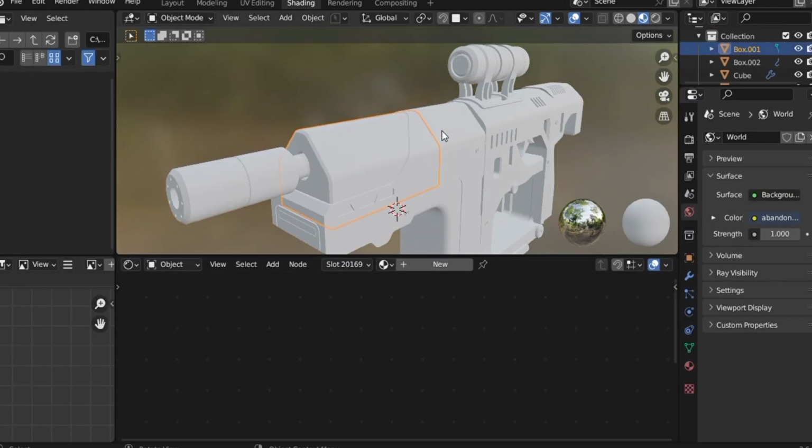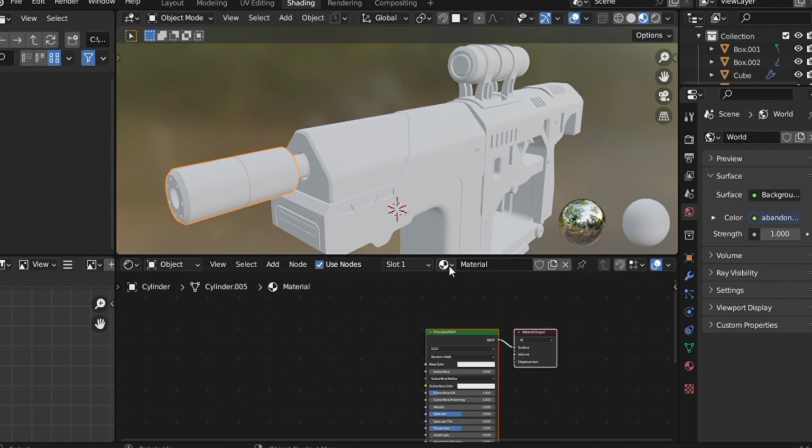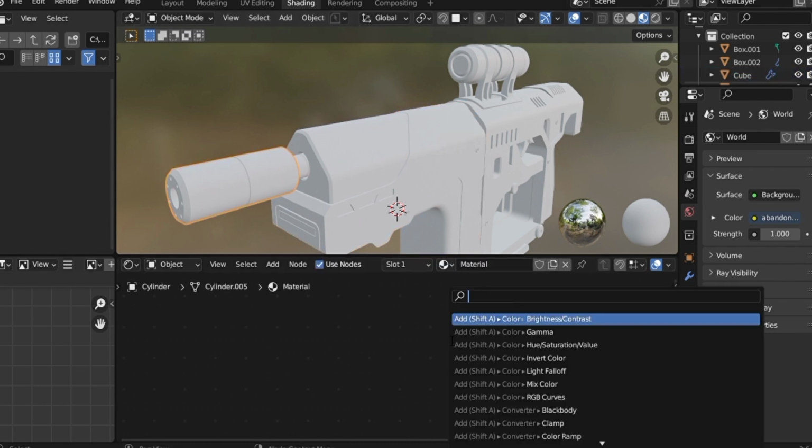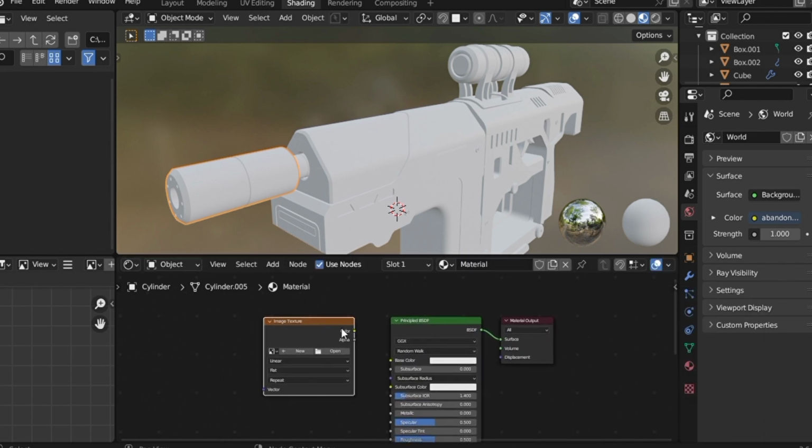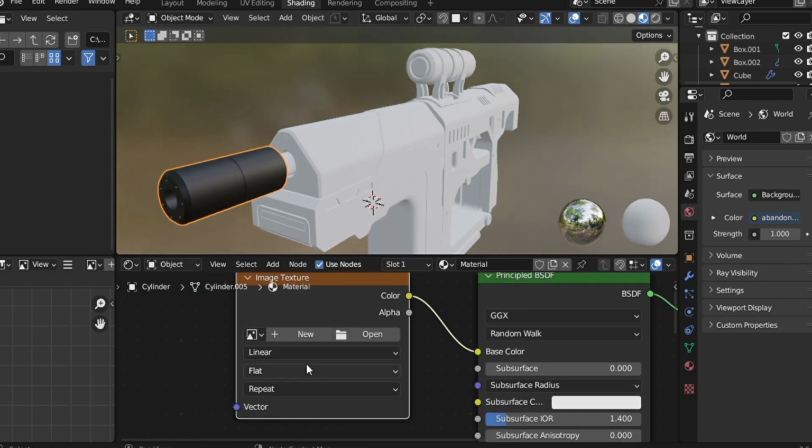Go to shading mode and select the object you want to work on. Click add new material. Then add a node called image texture. Connect the image texture node to the base color input. At first it might appear black, but don't worry.